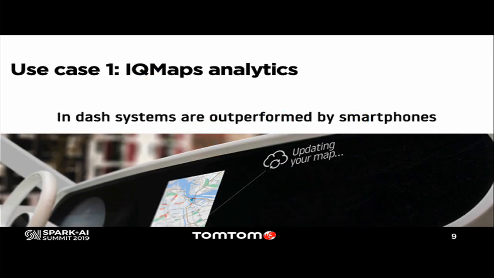So, for IQMaps, what this product does is try to solve this problem: smartphones work better for navigation purposes than in-dash systems. There is a reason for that. It's because smartphones usually have one type of map that we call an online map, a sort of streaming map. As you are navigating, you are downloading the part of the map where you are located.